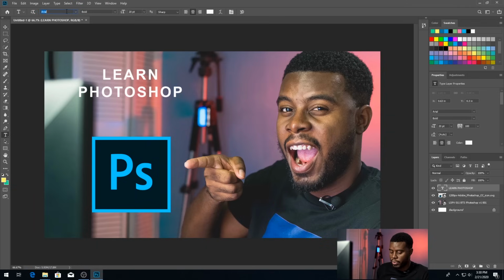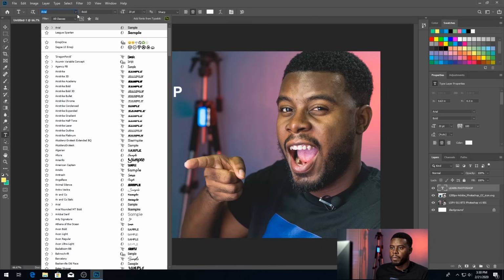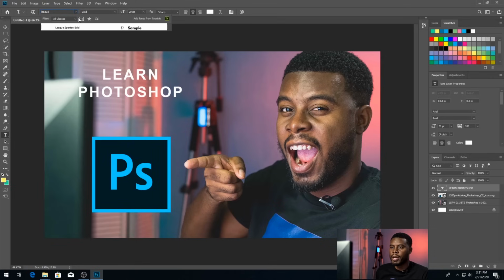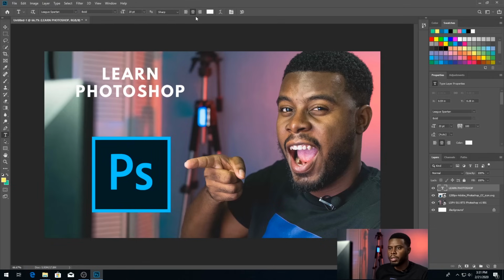The one that I want to use today is, before I start typing anything, you can just click this arrow, and then you have a host of font options to choose from. And the one I want to use today is League Spartan. I'm just going to select that. And you can download fonts online. Some fonts are free online.